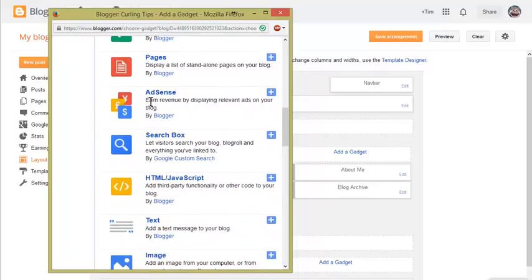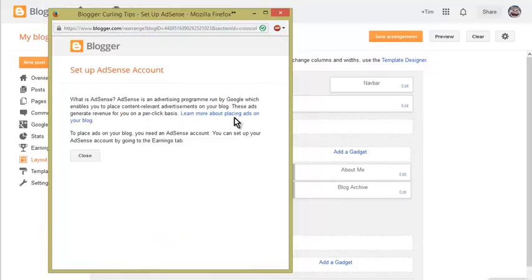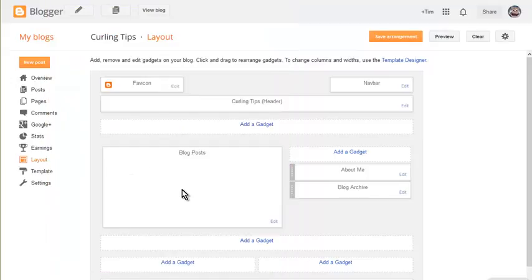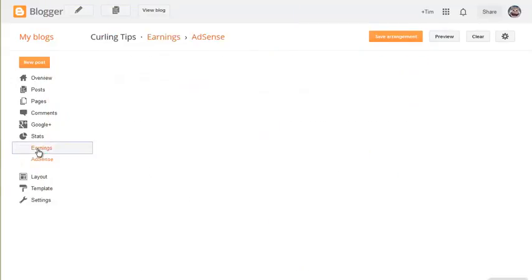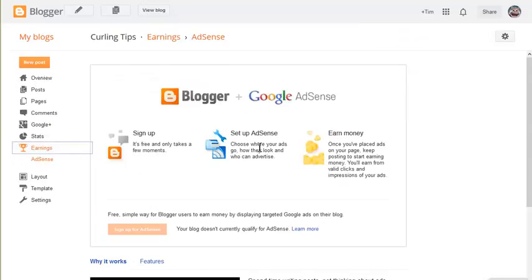But you see here we have AdSense. So we hit the plus here. And this is going to give you a little explanation of AdSense. And then down here, to place ads on your blog, you need an AdSense account, and you can set up your AdSense account by going to the Earnings tab. Okay, so let's close that. And you'll see here Earnings. So you can sign up here. If you already have an AdSense account, then you can just sign in, set up your AdSense account if you don't have one, and then earn money.